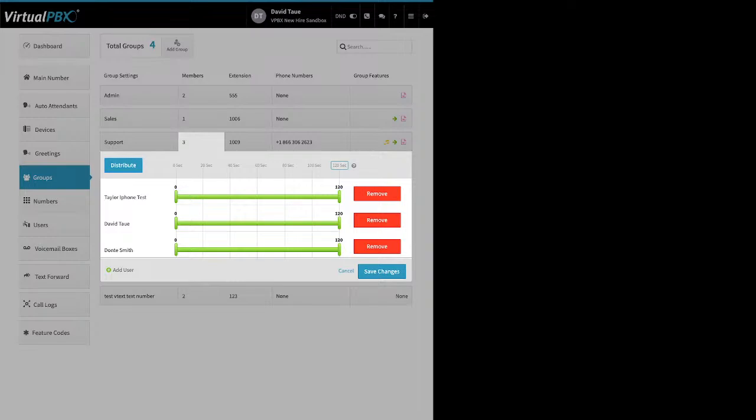Now, up here along the top, you have timestamps, right? Defaults to 120 seconds. And you have distribute, right? So now I can click distribute. So now calls are always going in this order, right? So Taylor always gets the call first, then David, then Dante.